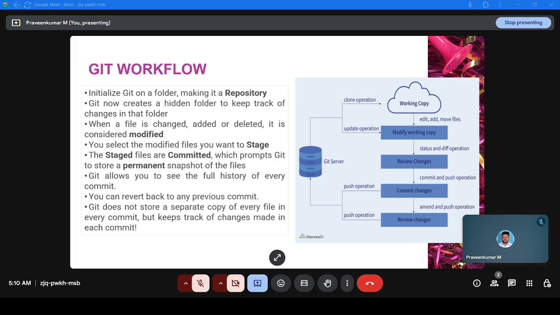For that, there are two stages. One is the staging stage, another one is committing. So you select the modified file you want to stage. Whatever you have modified or added, you move into the staging process. After the staging process, the final one is the committing process.